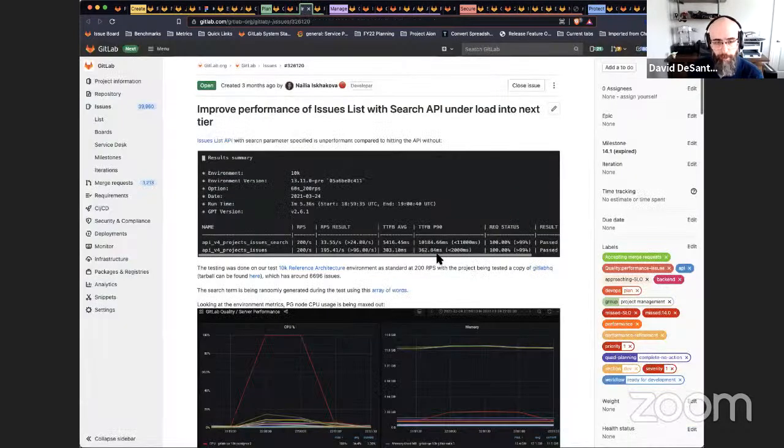The project management team is focused on performance improvements. We've been highlighting this for you the last couple kickoffs. Again, here focused on improving the search API when listing out issues.